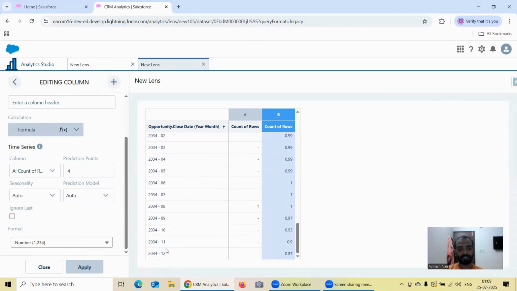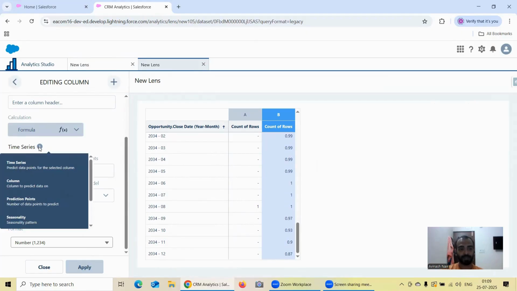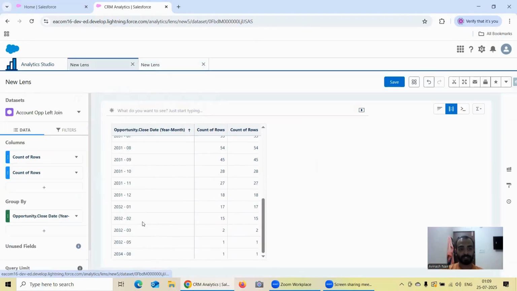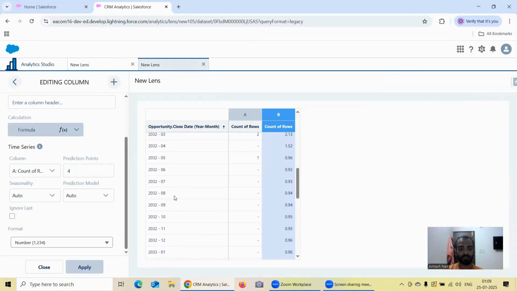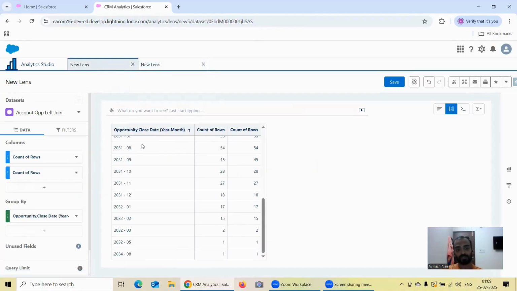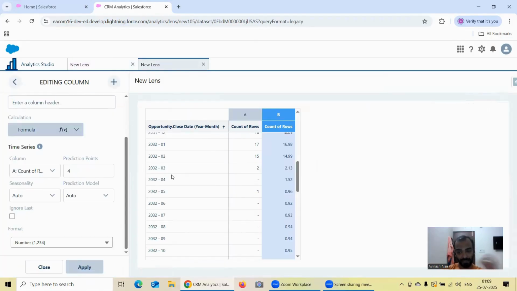So the basic thing this time series does, as written in the definition as well, is predict data points for the selected columns. For example, I don't know the count of rows I might have for 2032-04, 2032-06, 2032-07. That is something I'll be getting over here. For those months, the values are null by default, and this dash means null. That part itself doesn't exist when you just go for the opportunity close date. But when I go for the time series part, automatically those months will also pop up.